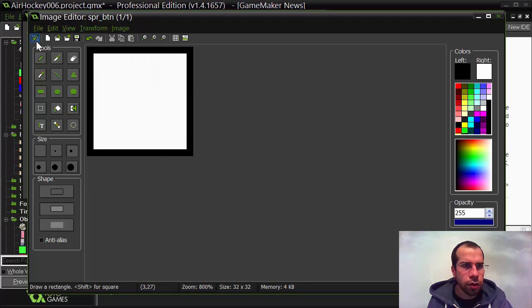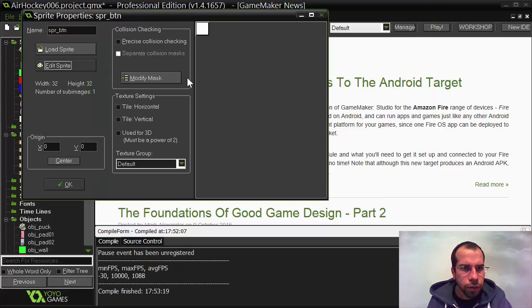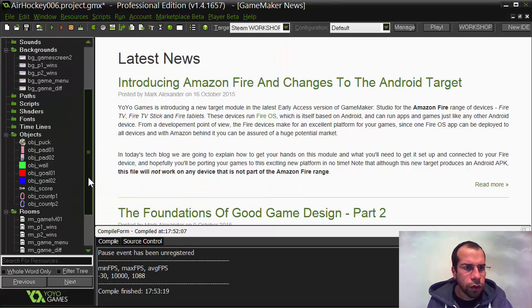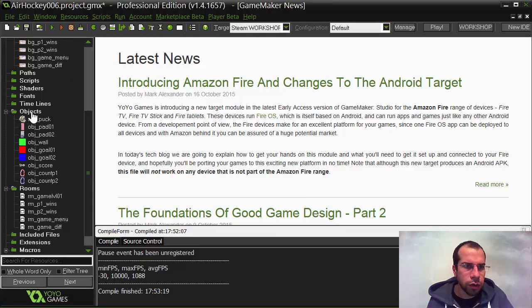Something like that is fine, and then do the tick. And I'm going to leave it pretty much as it is without moving the origin point. And then we're going to create ourselves. Actually, I think we'll clean up our objects first of all.